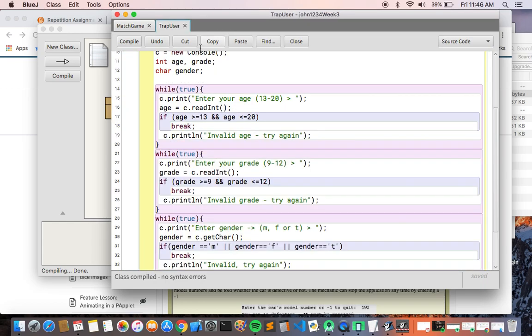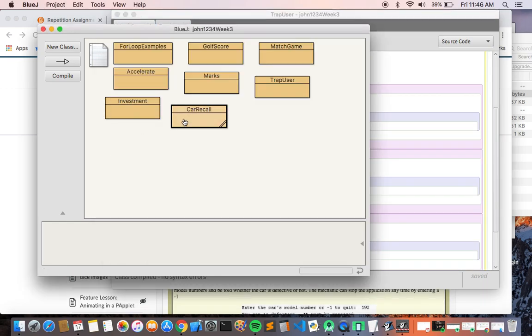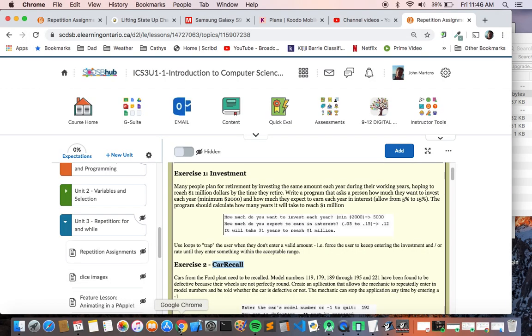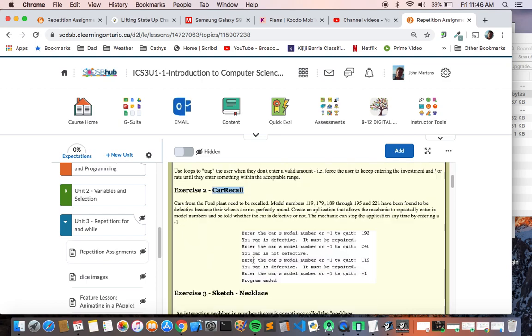All right, so let's take a look at car recall, where I'll do the same thing. I'm going to give you a start, and then I'm going to get you to finish this one off on your own. All right, so let's take a look at the assignment, which is, where is the assignment? Here we go. All right, so car recall.